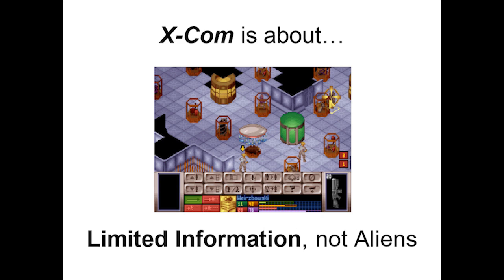XCOM is a game that is not really about aliens, but about limited information. It's a tactical turn-based shooter where you're controlling a military squad, trying to fight back an alien invasion. When you start, most of the map is black, and you're often in a cornfield at night somewhere in Kansas, that type of thing. You know there are aliens around you and you don't know where they are. The game is about trying to figure out what's the best thing to do when you don't know where your enemy is.